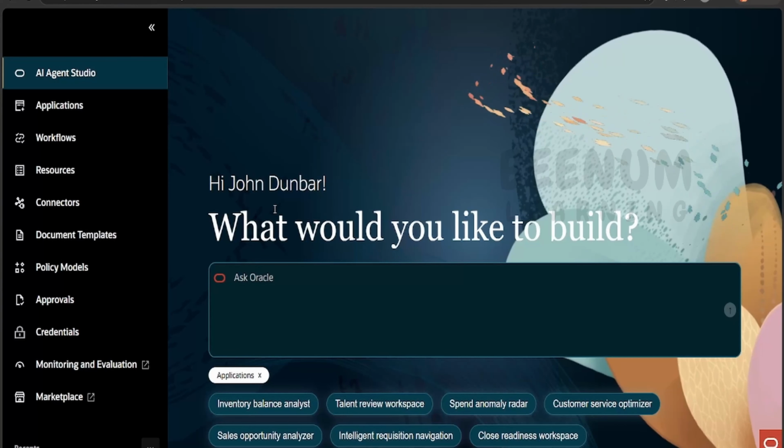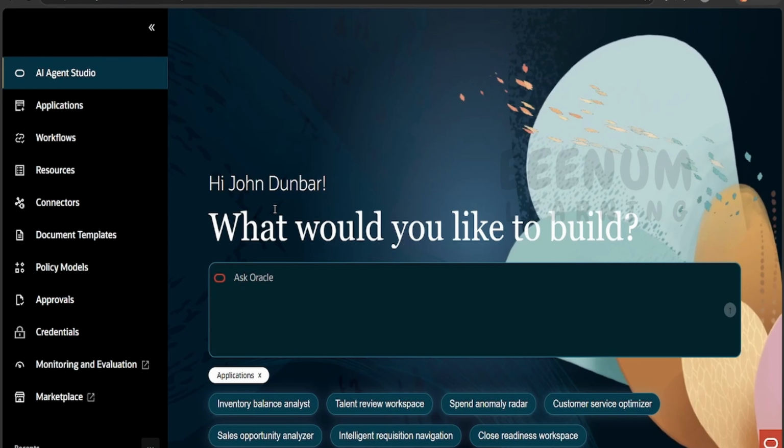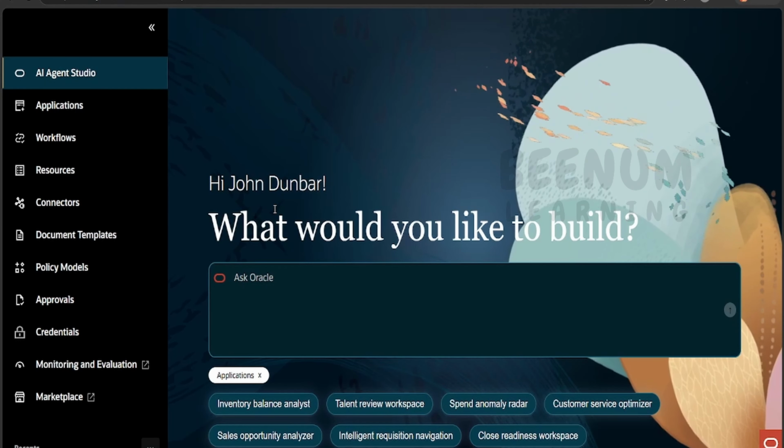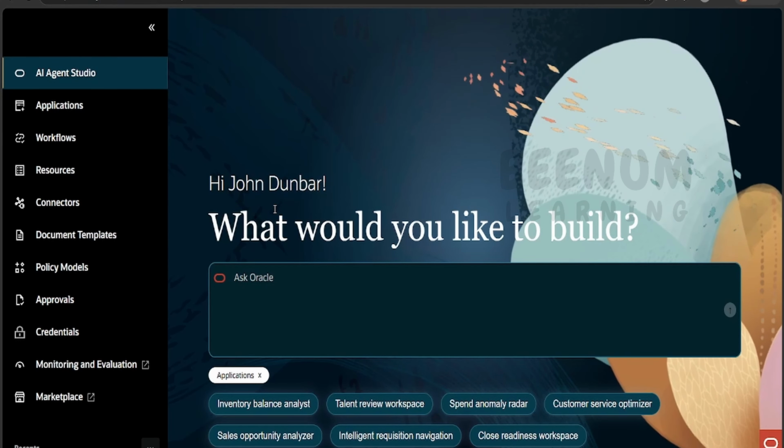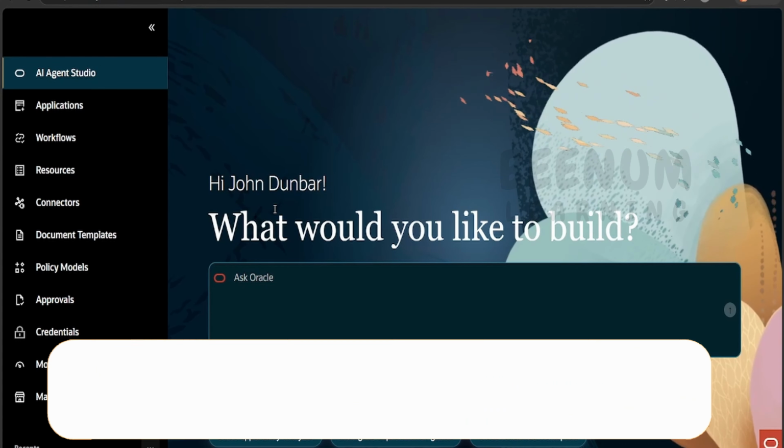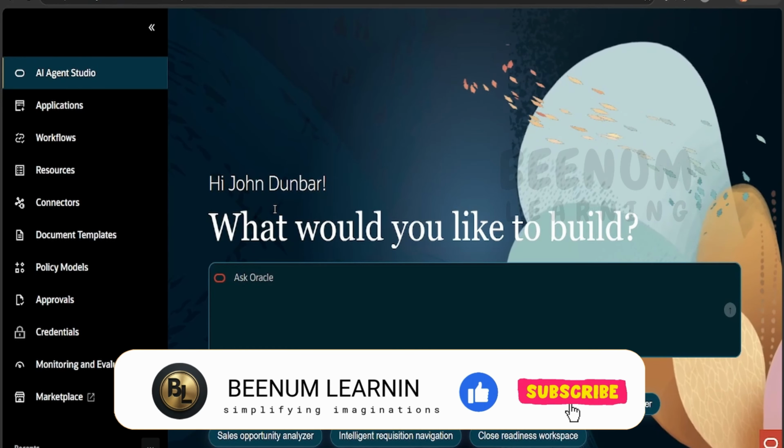So like this, we can build agentic applications and workflow agents using AI Agent Studio with just natural language, that is, by using the inbuilt feature in AI Agent Studio, which is called Ask Oracle.